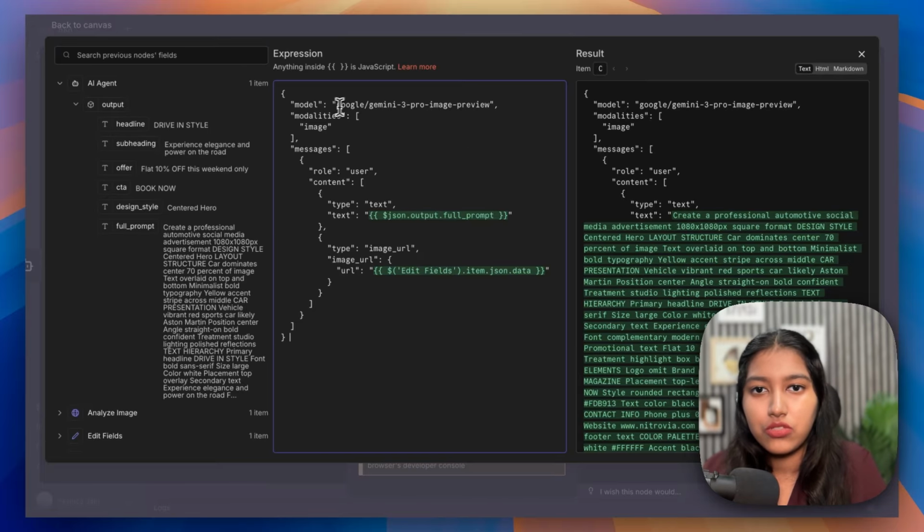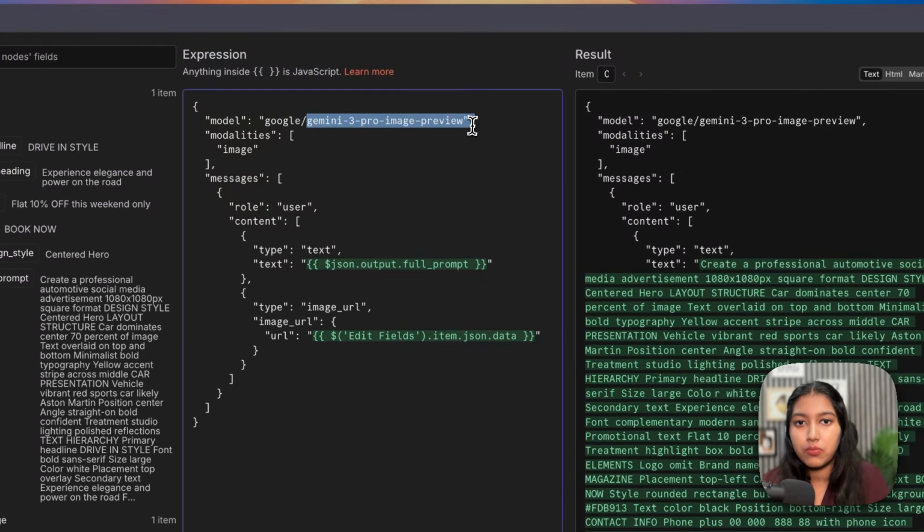Let me explain it to you. So the model that we're going to use is Gemini 3 Pro Image Preview, which is nothing else but Nano Banana Pro. Next up, we're telling it the prompt, which is the prompt we had received from the AI agent. So I have basically just dragged and dropped it here. And then we are also passing the image, which was the car image that I had submitted in the form so that it is there in my final post. So once this is set up, simply click on execute, and this is going to take a little bit of time. In the meantime, let's save this.